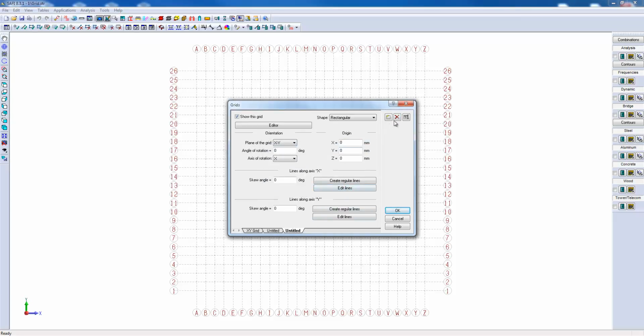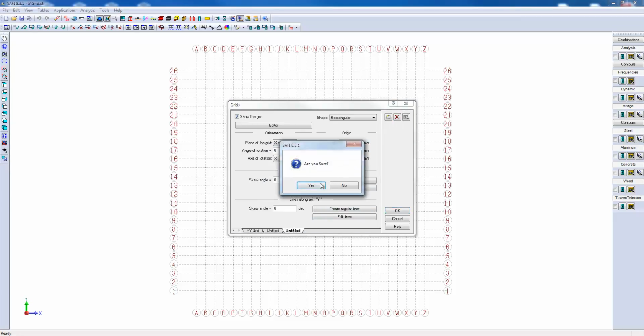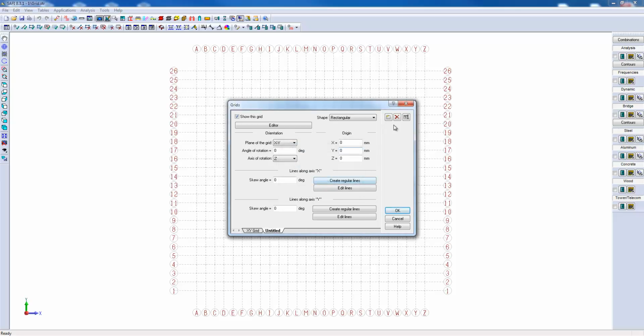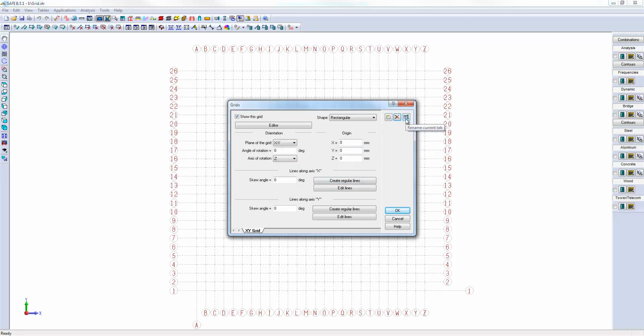To delete a grid, the user can click on the icon with a red X. To rename a grid, two ways are possible. The first way is to click on the icon or double-click on the tab.